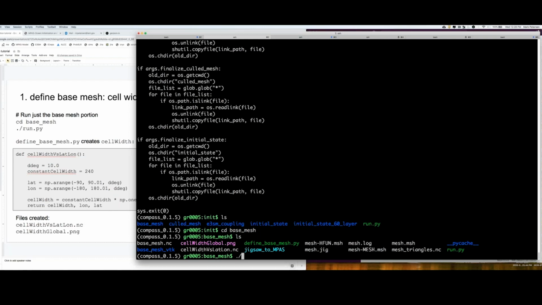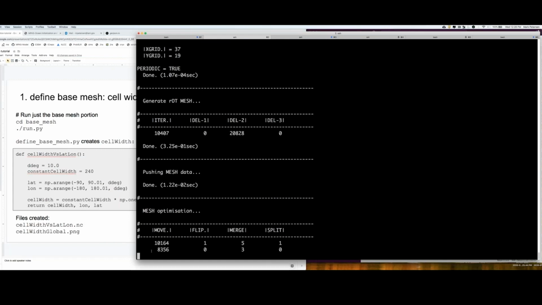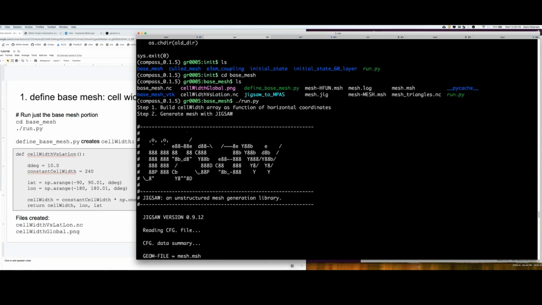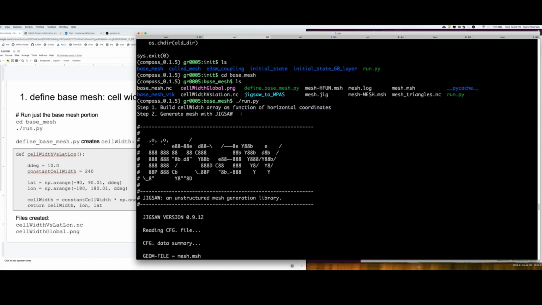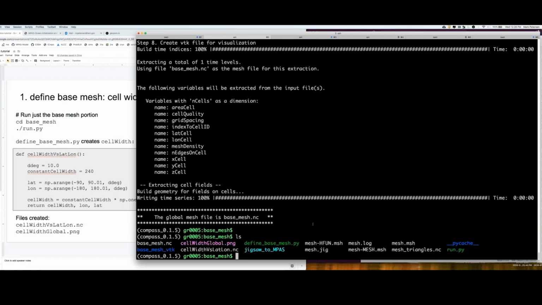And so then if you run in here, it's a bit more verbose with the output. So for this base mesh, it goes through, oh, it was a little bit quick. But see, it shows that it built this cell width array, and then it's running Jigsaw. And then it goes through all the Jigsaw steps, and then it says it made the base_mesh.nc. And so you can see everything in here.